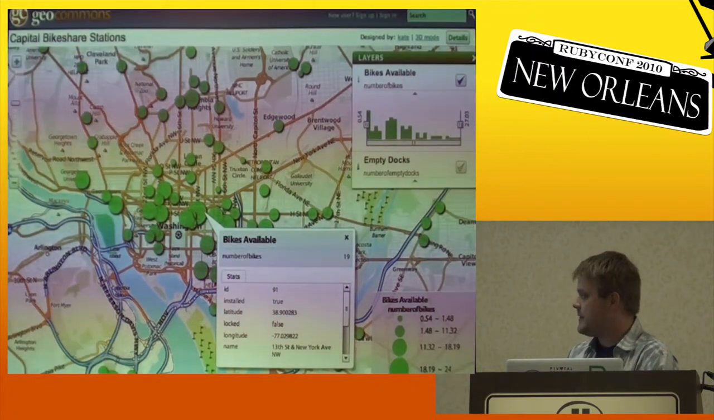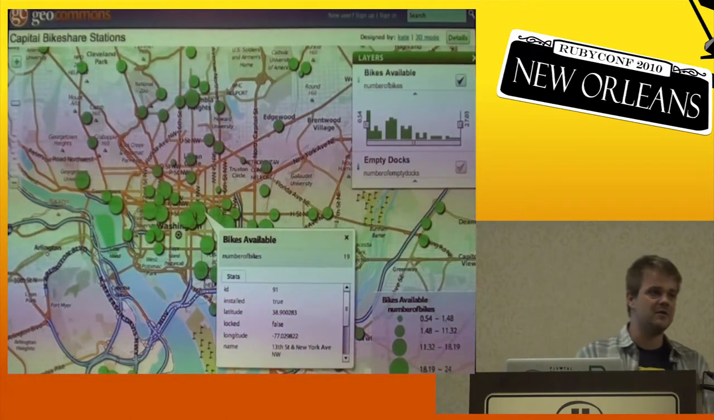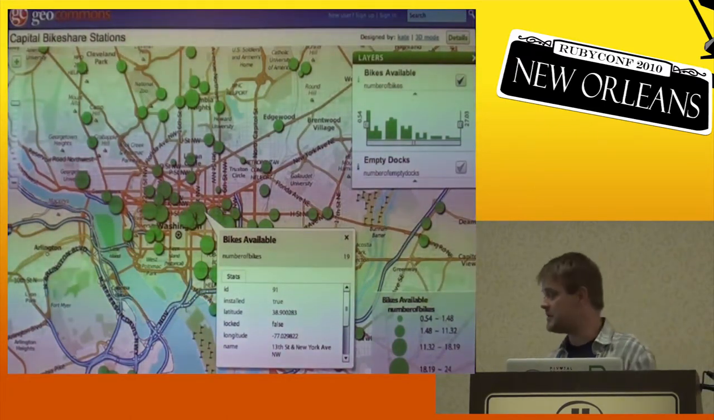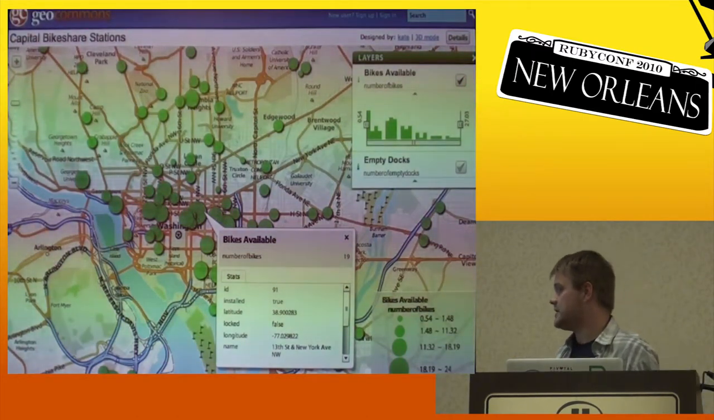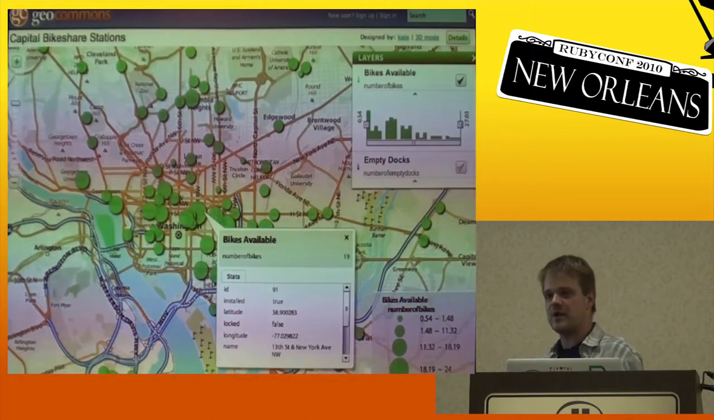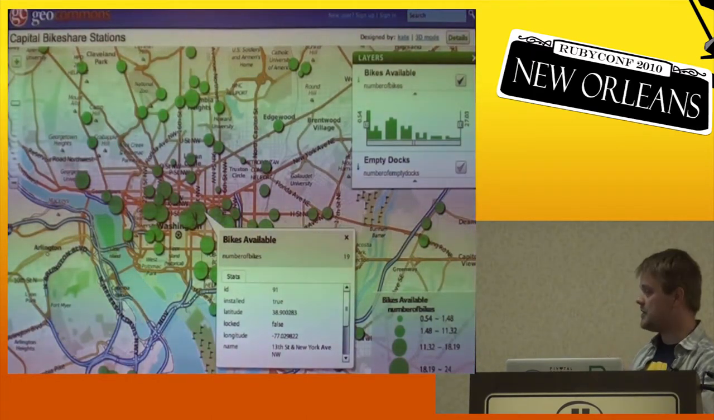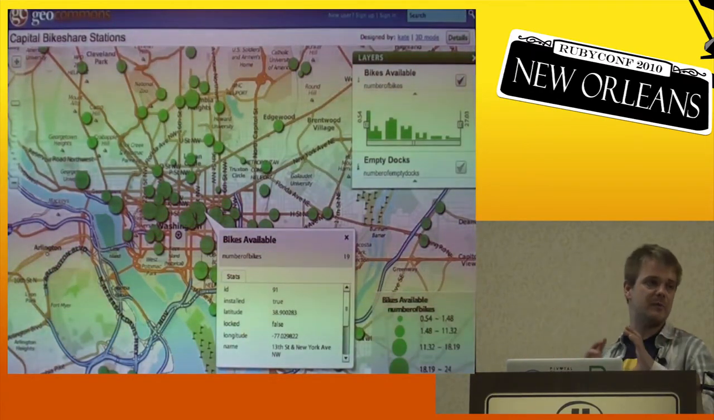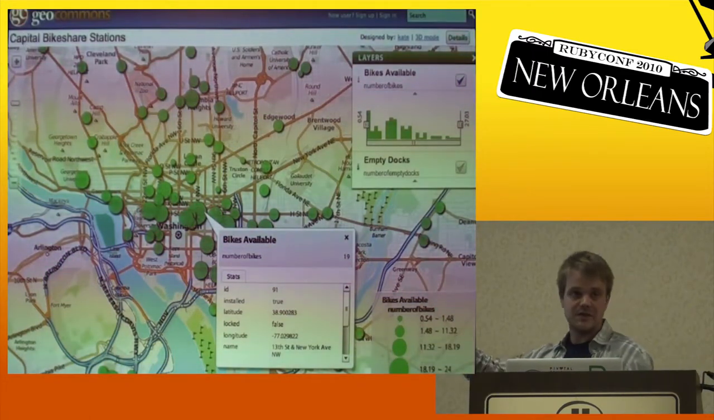What Kate's done is taken data that is really just a dot on a map and made it really interesting to me because it's up to date by the minute. She's actually pulling in, I'm sorry, it's a RESTful API she uses to figure out what bikes are available by location. And then she shrinks or grows the dot based on how many bikes are available in that particular location. It's very easy to see where the availability is on this map.